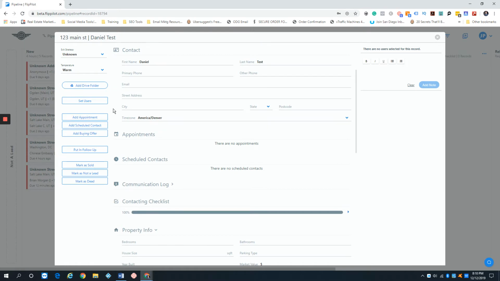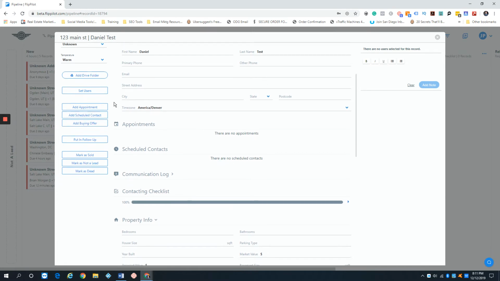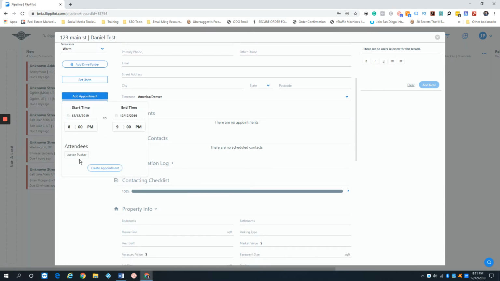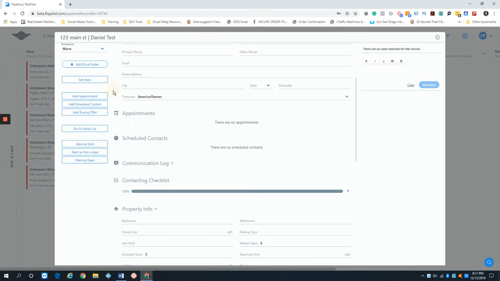If you have multiple users, multiple people on your team, different acquisition managers, you can set different users to assign a lead or contact to one of your teammates. Of course, right here, you can even add an appointment and then assign the appointment to a certain person or one of your teammates. You can even add a scheduled contact.